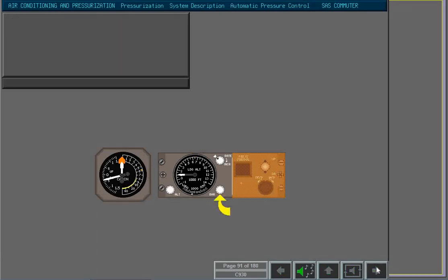The barometric selector is used to set the barometric pressure of the destination airport landing field in millibars. The barometric selection is indicated on the baro scale.